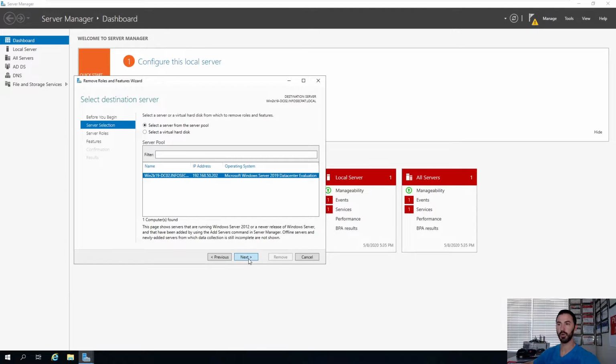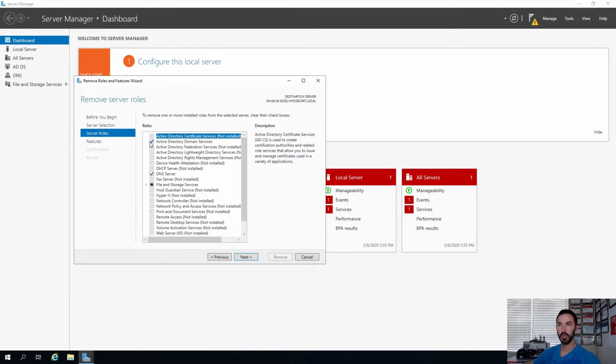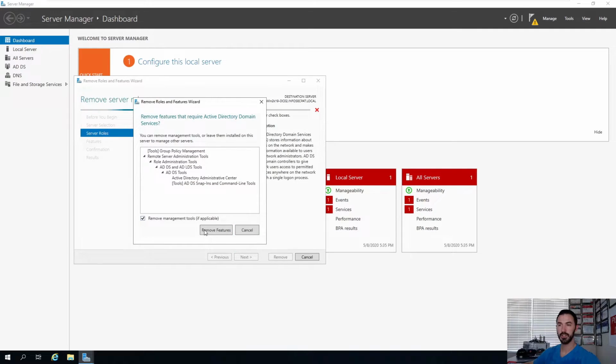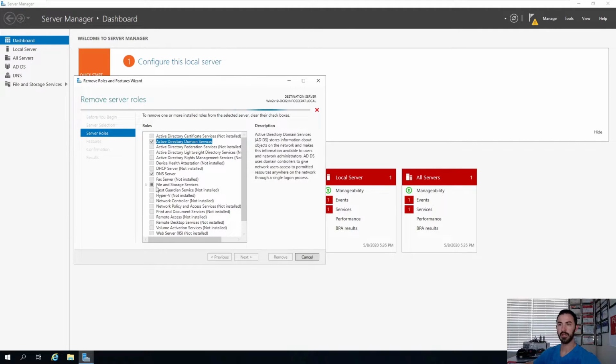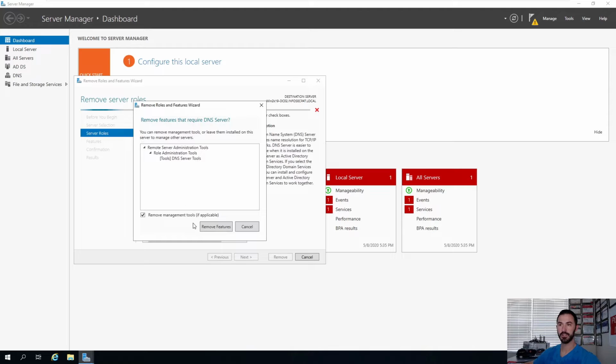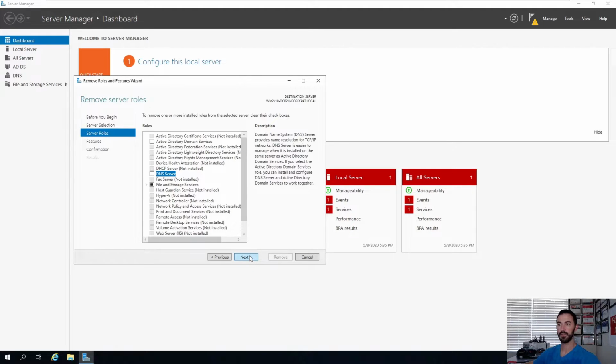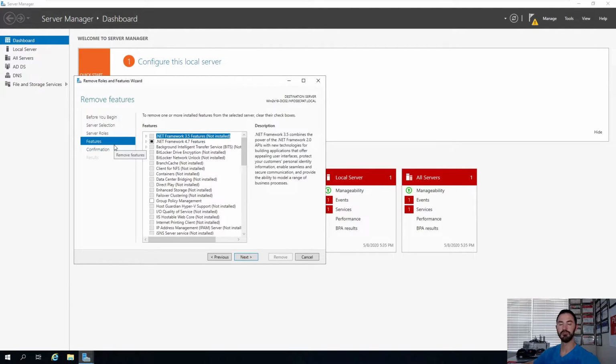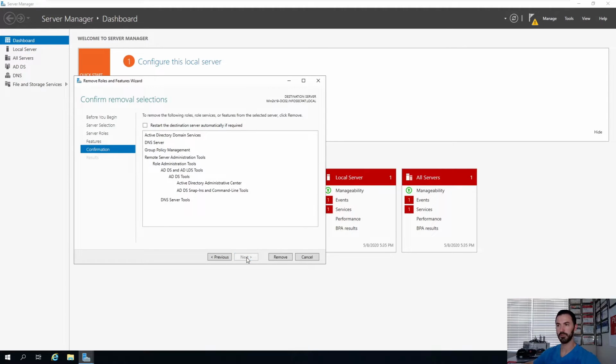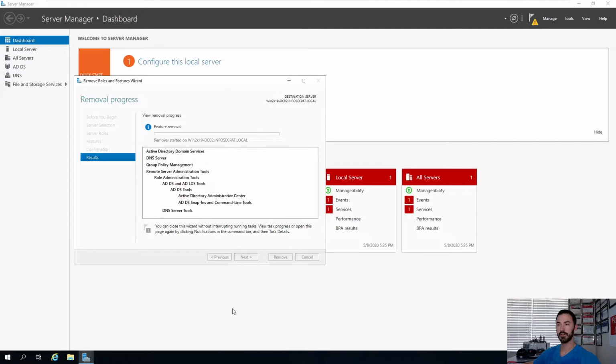This is the server that we want to work with. We want to remove Active Directory Domain Services. We should be able to do it now without any problems. And DNS services as well, remove this role, I'm sorry. There's no features that we have to remove. All right, and then go ahead and remove that.